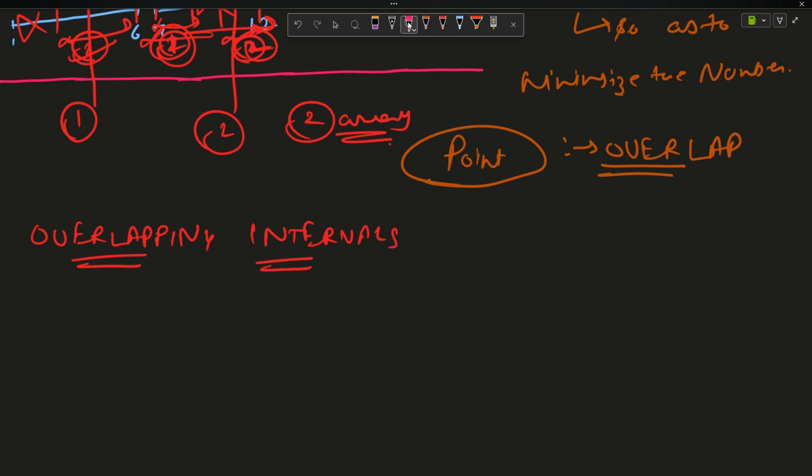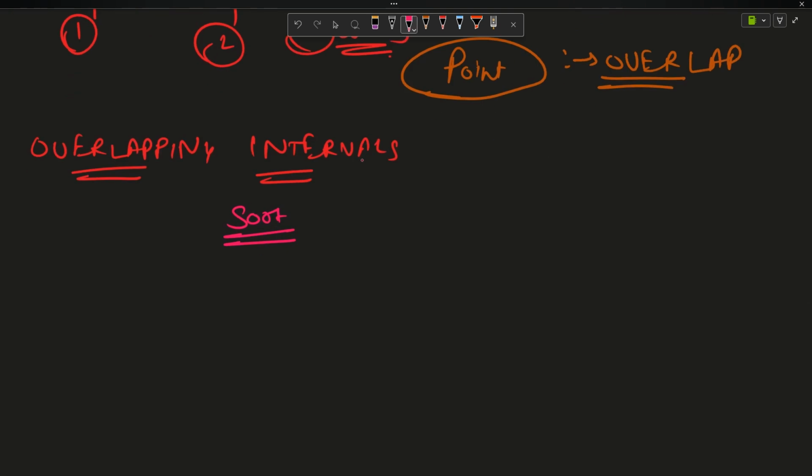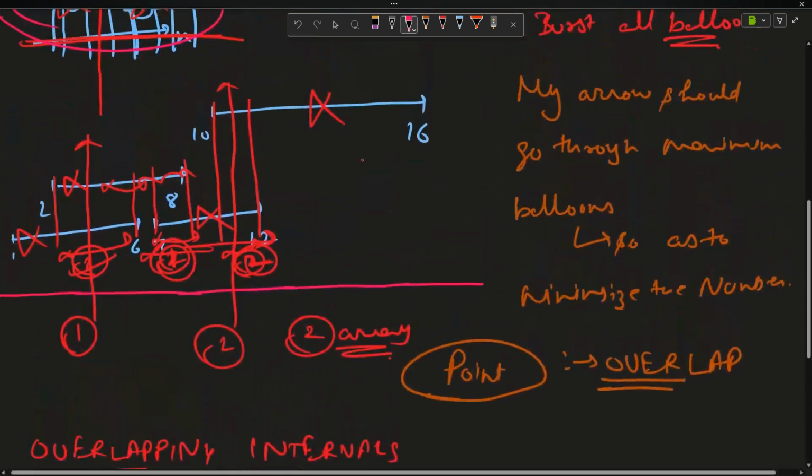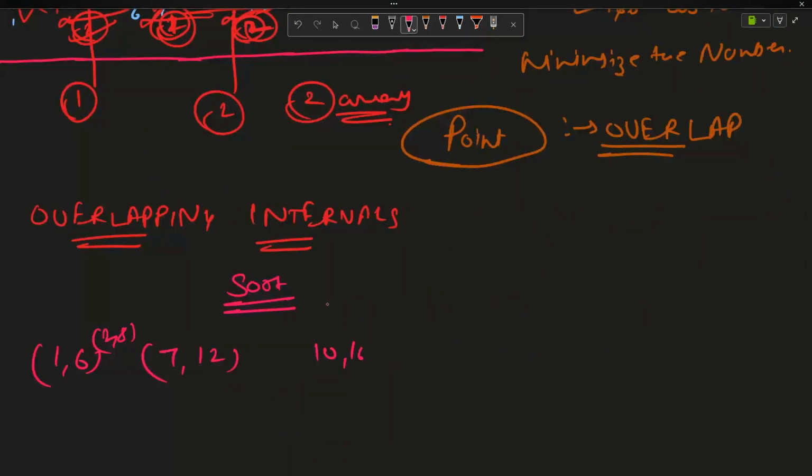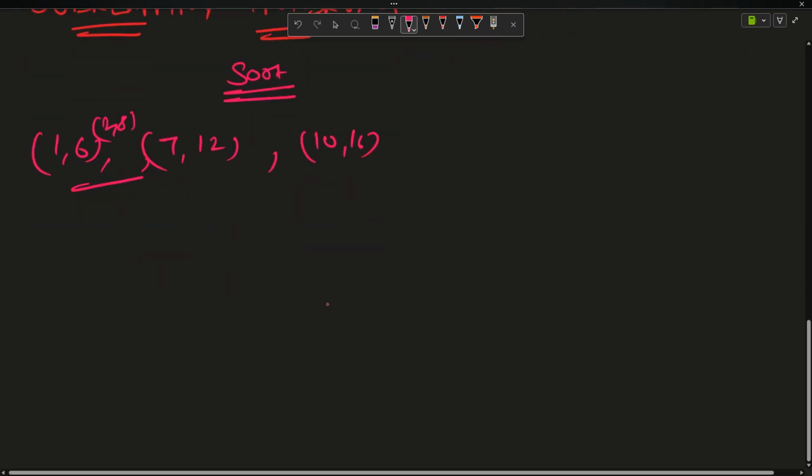So what was the first condition of overlapping intervals? To sort. I will say, okay, I will also sort. So what were the arrays given to me? If I am sorting it, it will become 1 to 6, 2 to 8, 7 to 12, and 10 to 16, right? These are my arrays. Now, after sorting, this becomes this.